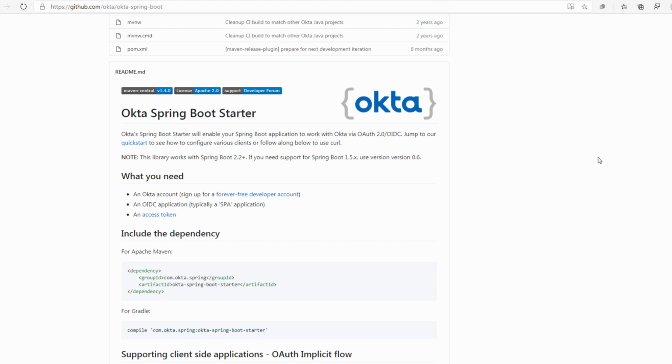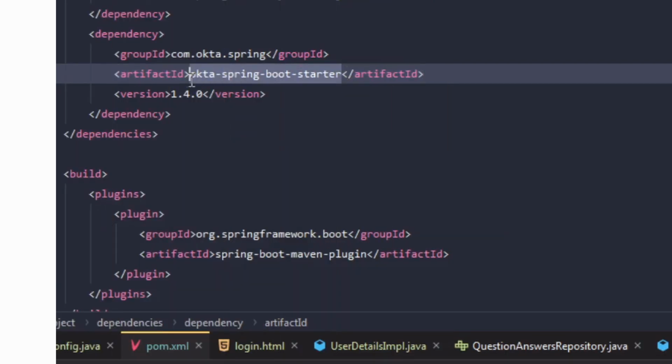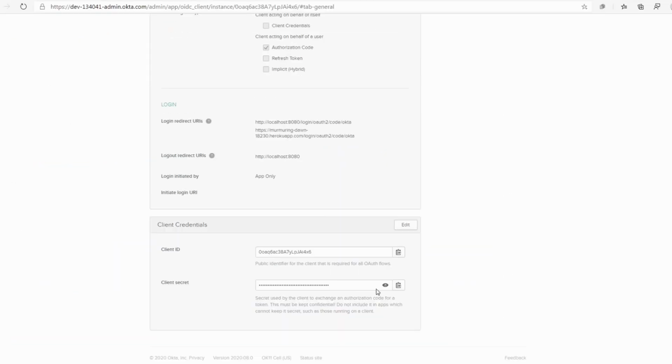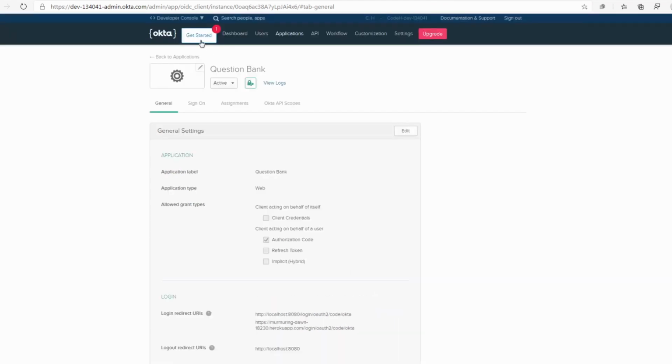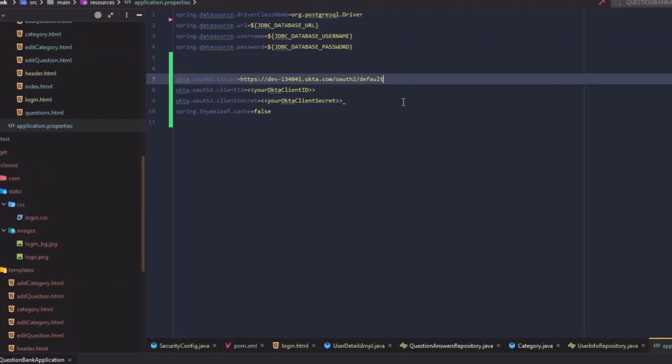In our pom.xml, add the latest version of Okta Spring Boot Starter dependency. In your application.properties, configure the following three properties: Okta OAuth 2 issuer, client ID, and client secret. You can get the client ID and client secret from the Okta OIDC application in the Okta Developer Console. The issuer is your authorization server URL, which you can get by navigating to authorization servers under the API menu.